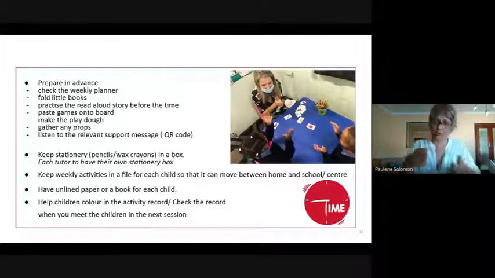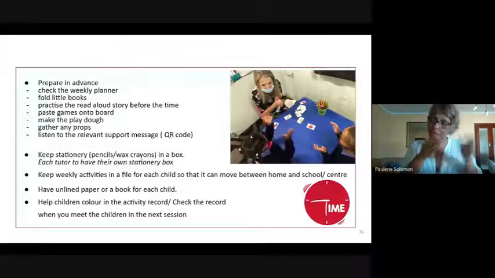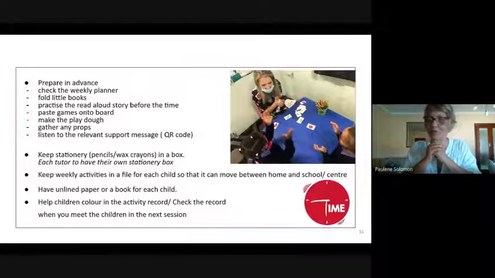If in that week that you're looking at, there's a read aloud story, we suggest that you practice that, as Katie said, so that it's exciting and gets children involved. We give you the story, but you've got to practice reading it so that they will enjoy it when it's time for them to hear it from you.